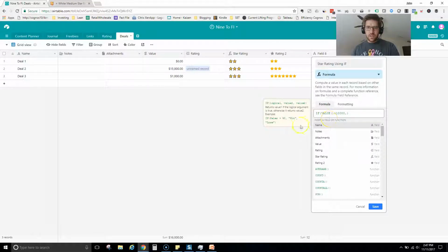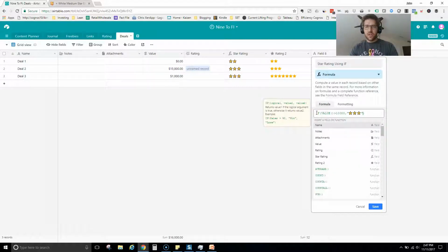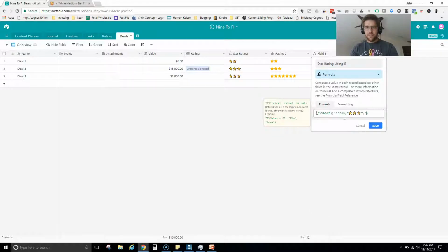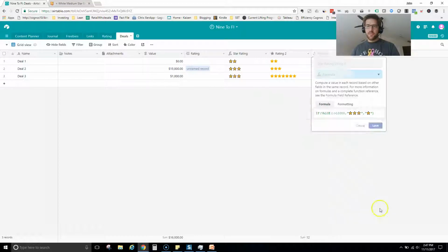then you get to select what to show. And I'm just pasting here. So I'll say that if it's greater than 10,000, show 3 stars. And if it's not, show 1 star. Let's see if we got this on the first try.